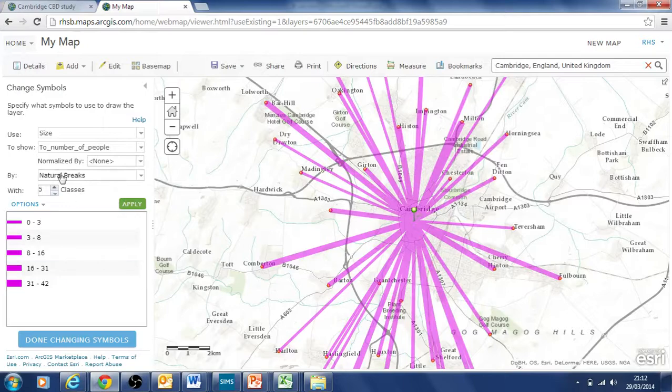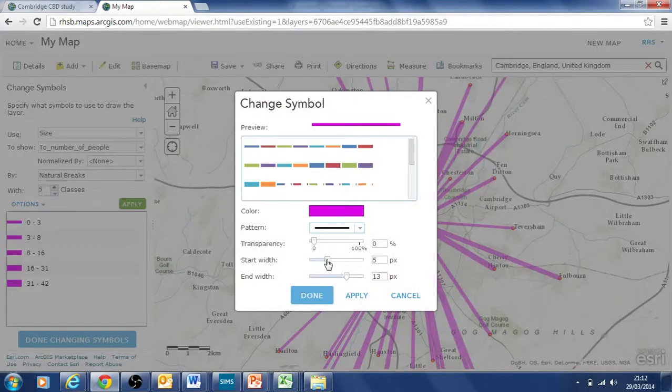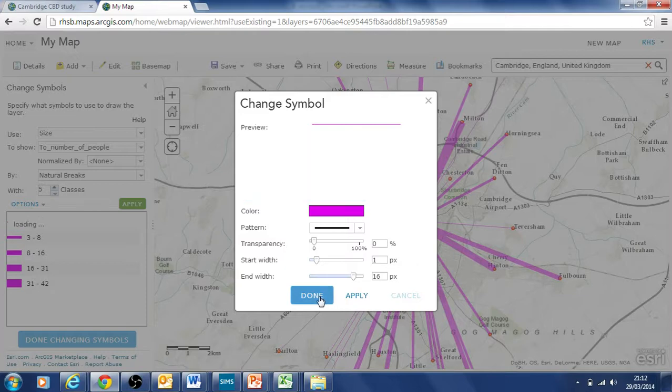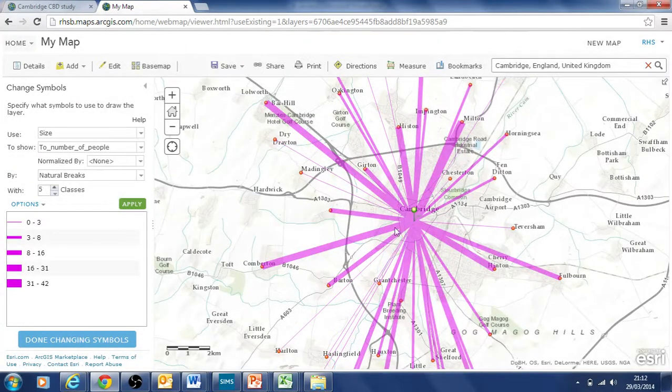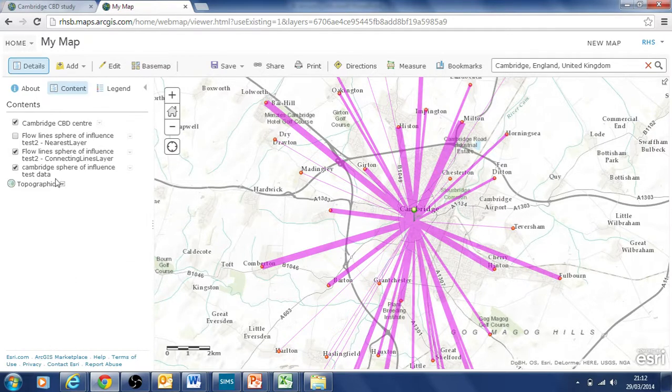Under change symbol, just under options here, change your symbols. I might have that start width much smaller, and then the largest one it can be bigger. Done. And that's a bit more dramatic, so those places with 0 or 1 people are very, very small now, and the others much thicker. So I'm quite pleased with that.